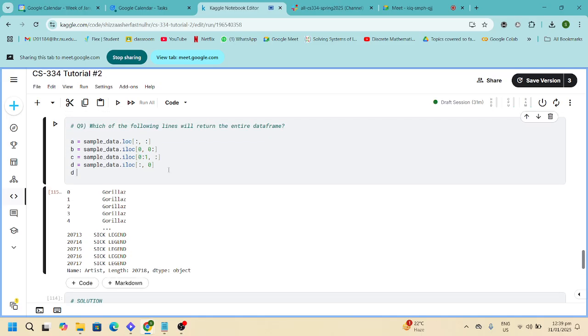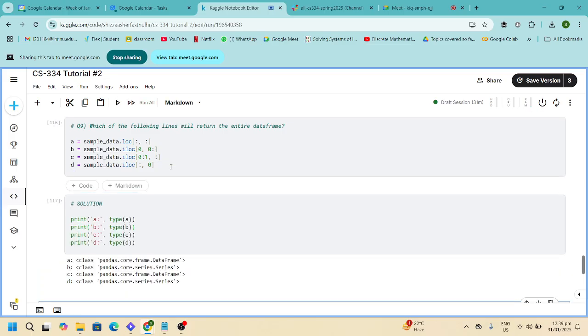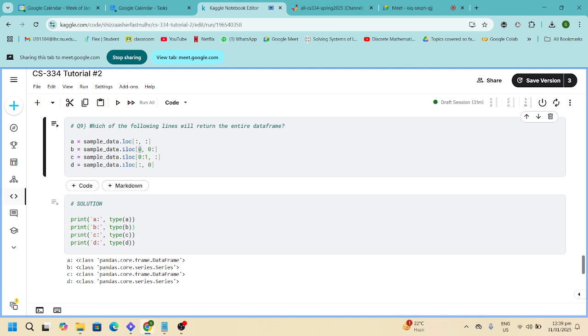So I'm going to tell you guys something interesting now, and it's important to hold on to this. If you are giving one integer value, whether you're giving it in rows or you're giving it in columns, it's always going to give you a series. If you're going to give slices in both rows and columns, only then you're going to get an entire data frame. Whether you're using .loc or you're using .iloc, both will work the same way in this regard.